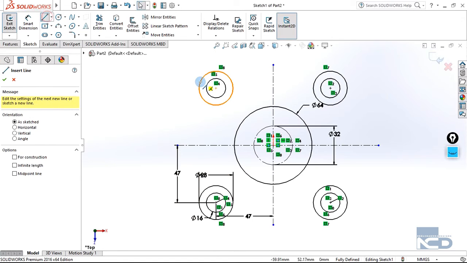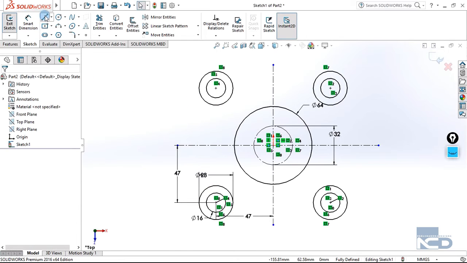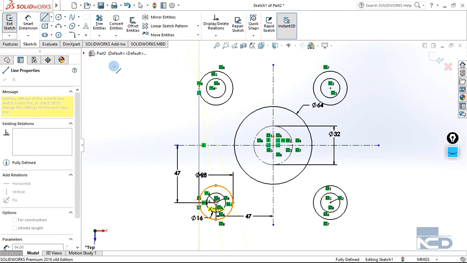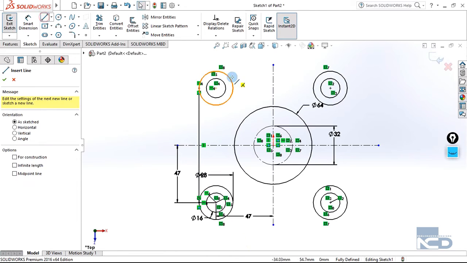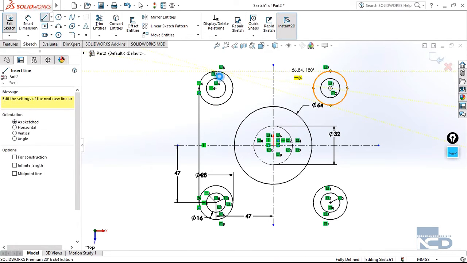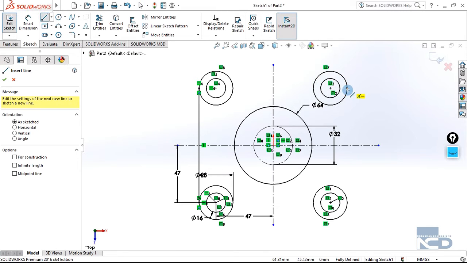Now we just use lines to make them tangent like this. From this point to this point. Similarly, just go for the line from this point to this point. I think we don't require this line. Again from here to here.